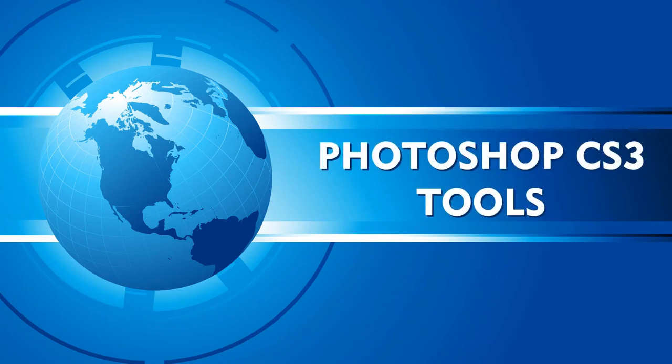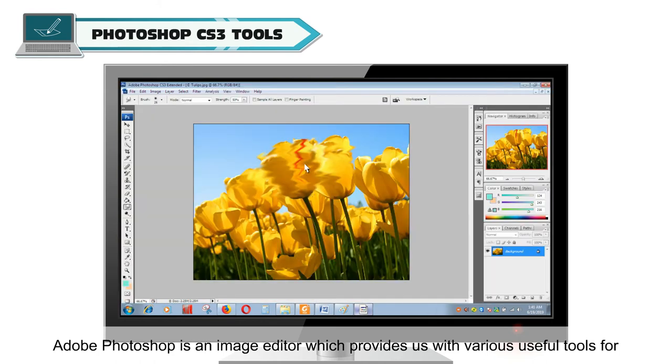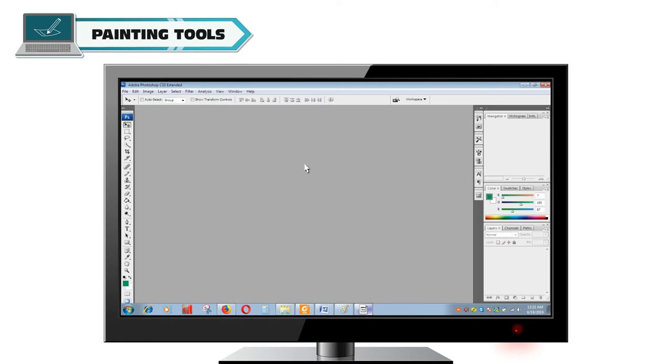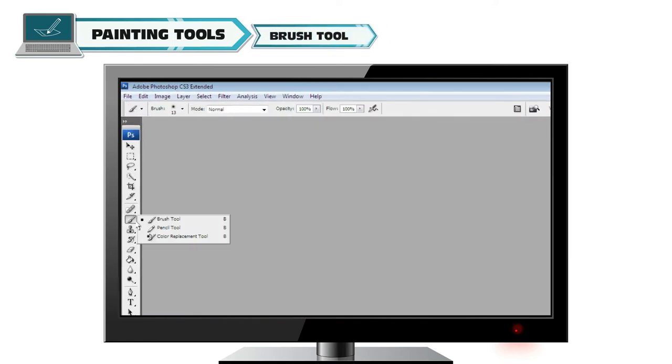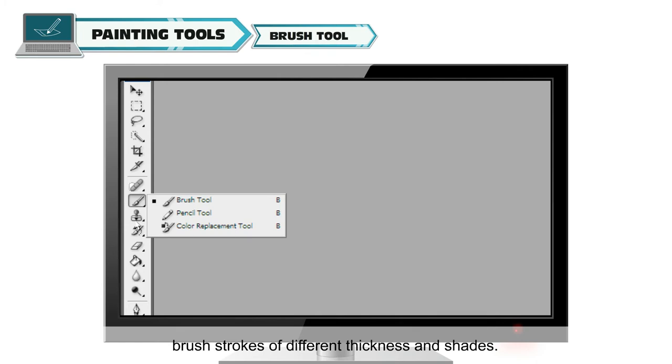Photoshop CS3 tools. Adobe Photoshop is an image editor which provides us with various useful tools for editing and retouching an image. Painting tools. Brush tool. Brush tool works like traditional drawing, applying foreground colors with smooth brush strokes of different thickness and shades.